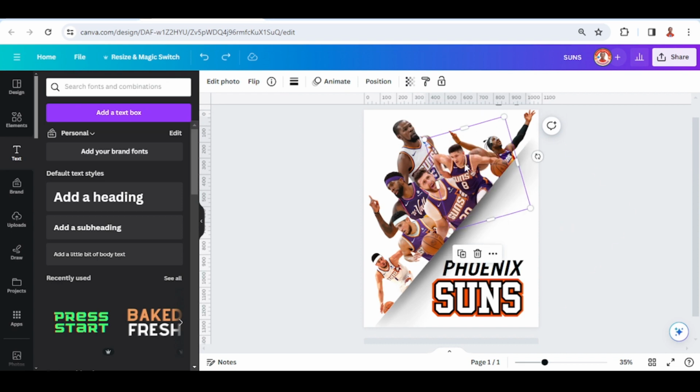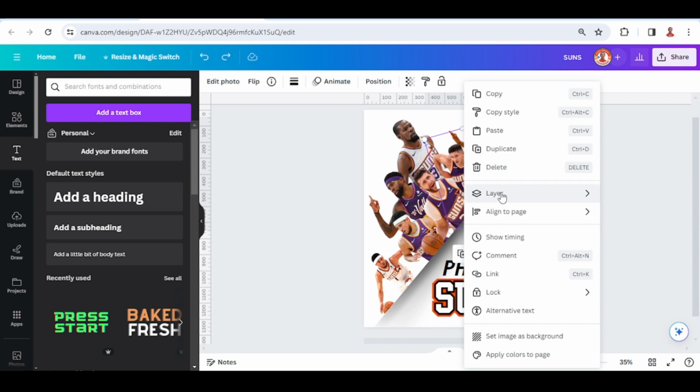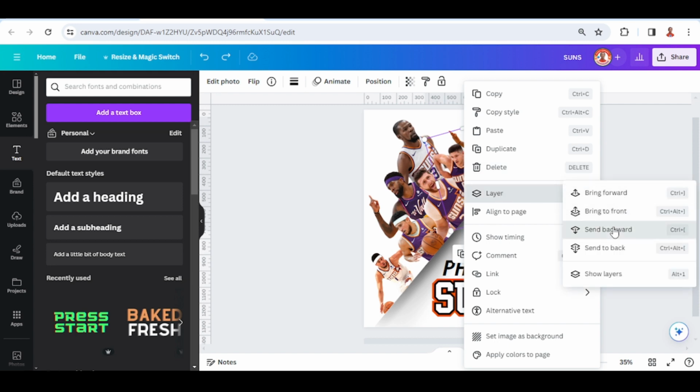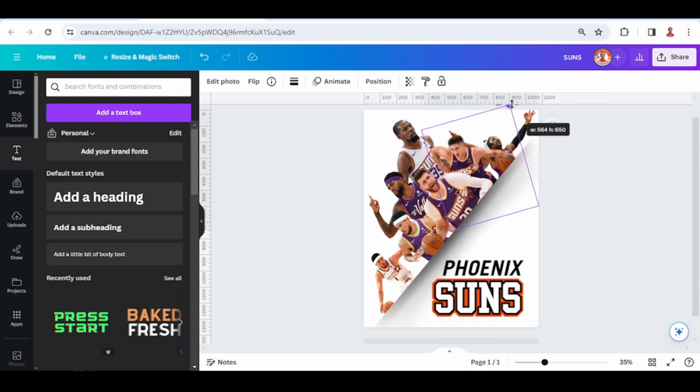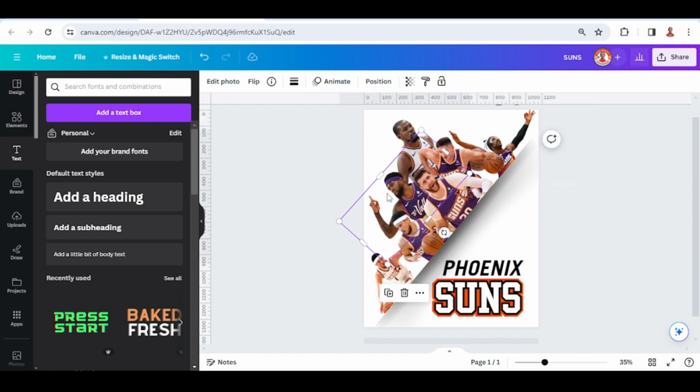I will make an adjustment. I will send it backward and increase the size and place it here, so he has the same level as this player.